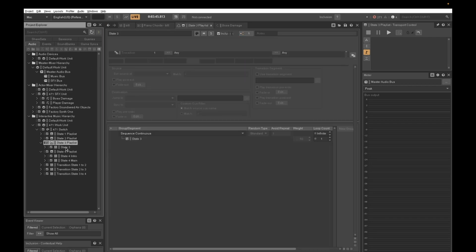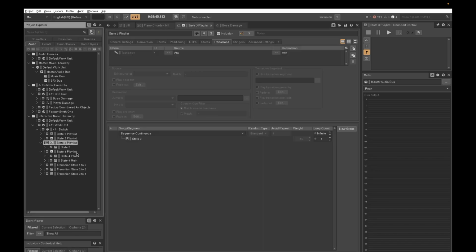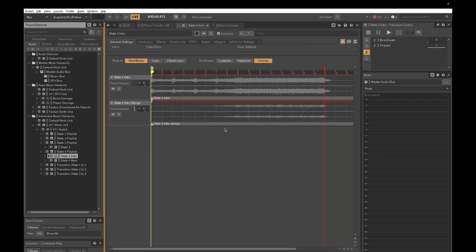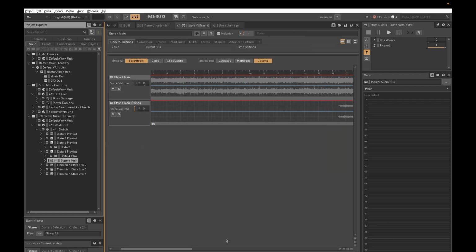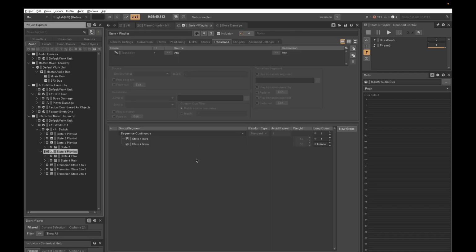Next is state 3. State 3 is really straightforward. It's just a track that loops infinitely. This state is pretty simple. It's just the area before the boss fight, so there's nothing too fancy going on here. And then state 4 has an intro segment, as you can see here, that plays one time, and then a main loop that loops infinitely, as you can see in this playlist.